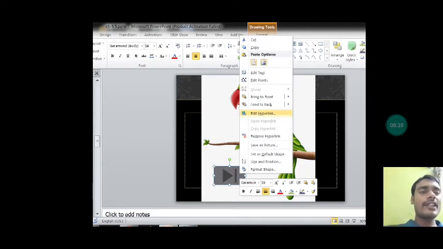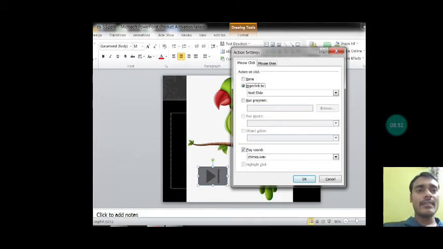You can also edit that action button. You have to right click on this button and then you can select edit hyperlink. When you click on edit hyperlink, this action setting dialog box will be generated again. You can edit your setting.